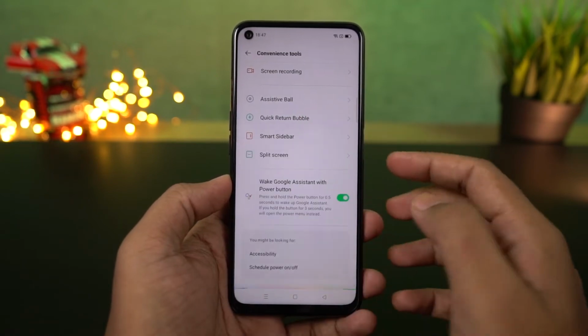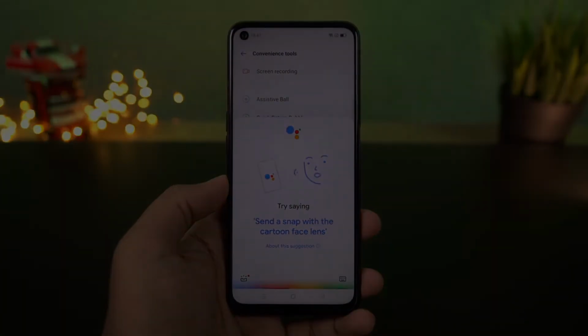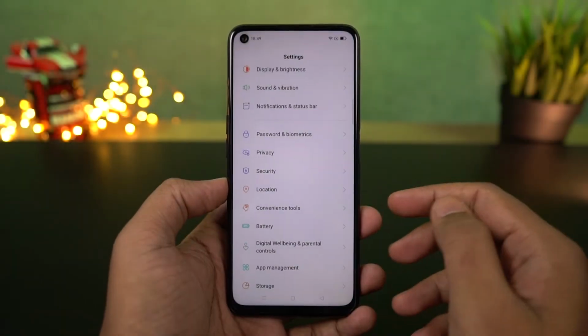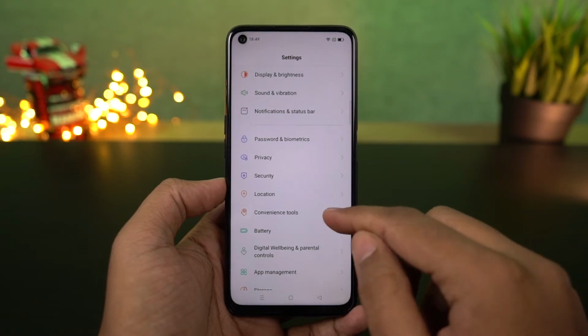If you are using navigation gestures, this is pretty useful. Next, we have some important screen off gestures. We have things like double tap to wake. We can also draw a note to open the camera application.